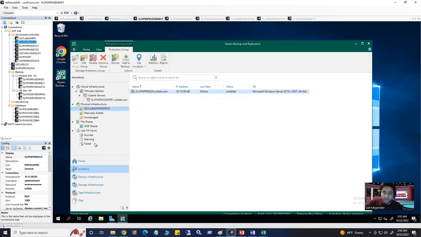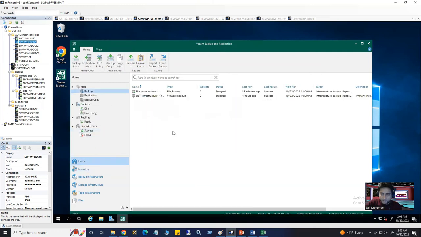Now, you can set up a job. So you have a production group. Now you can set up a backup job. So how can you set up a backup job? You can click on the ribbon, or maybe you can write it here. You can say backup. Is it a virtual machine or Windows?